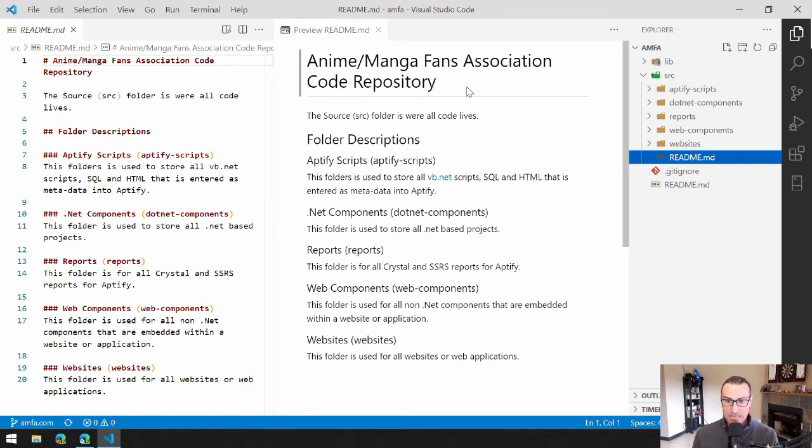First folder up is Aptify scripts. So think of anything in Aptify that uses the script component. So this is things like VB script, SQL scripts, DB objects, HTML from, say, your message templates, any of that sort of stuff that's entered as metadata somewhere into a record. This is not fundamentally required because it is metadata within Aptify. DB objects, do you really want to pull those out of Aptify and keep them in a code repository library? That one's up to you.